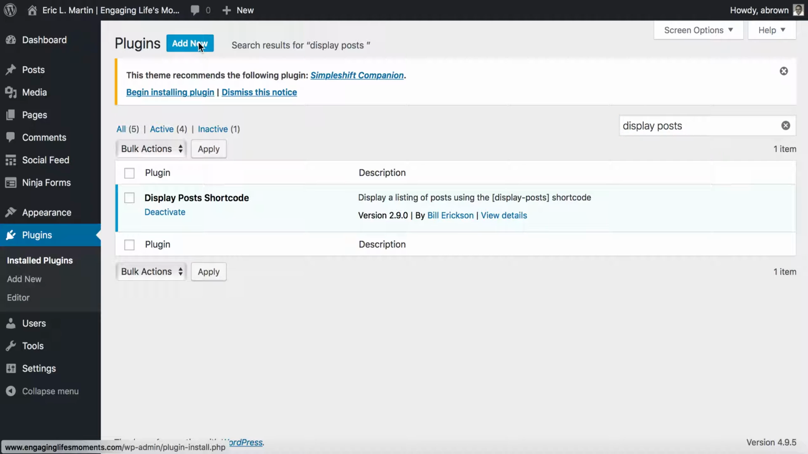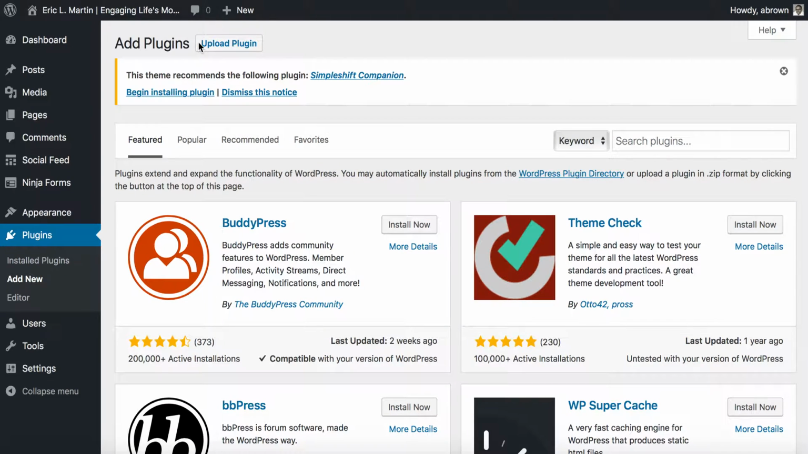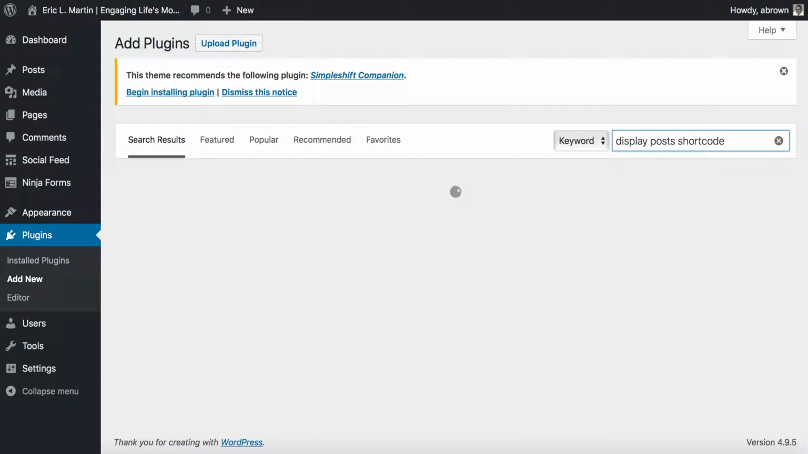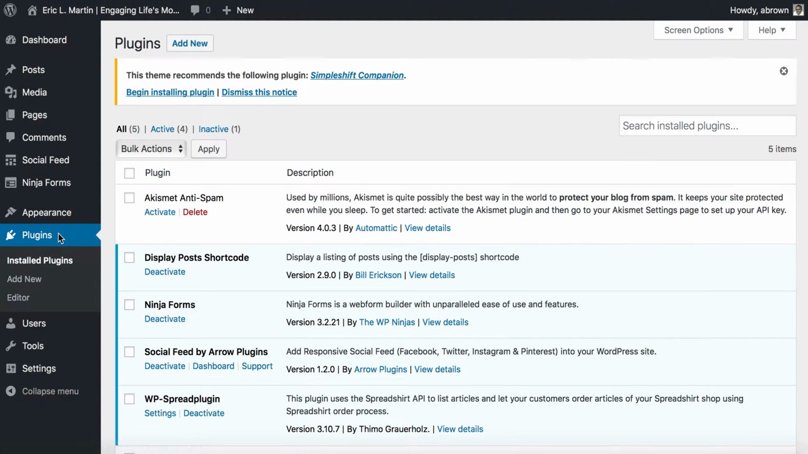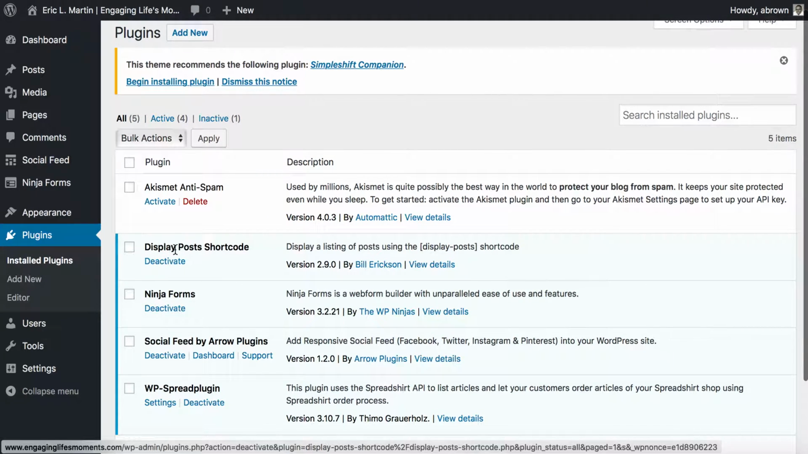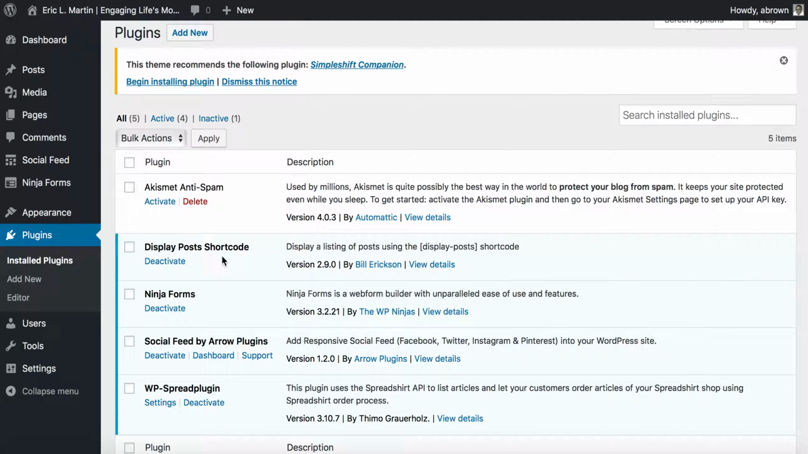If you wanted to, you could click Add New, and it would take you here, and you could type in display post shortcode. Because I already have it installed and set to active, it's grayed out. What you should be seeing is display post shortcode and then Install Now. Since it's already installed, I'll take you back to the plugin area, and there you can see it's installed and active.